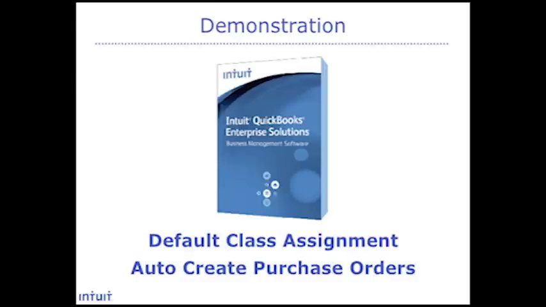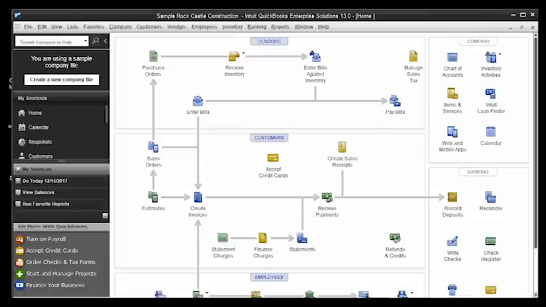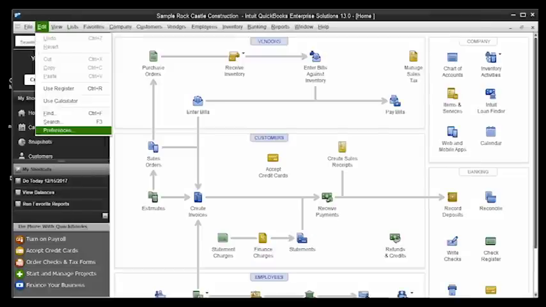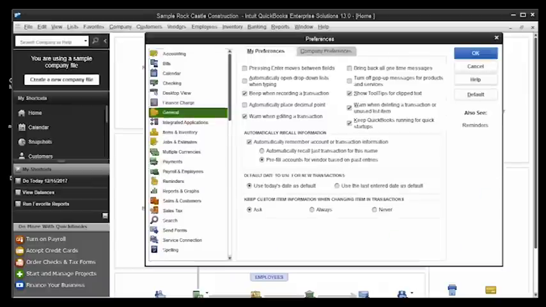So we're looking for, I'm sure glad you're on the call today, Woody. We are looking to show default class assignment. Oh, yeah, sure. So let's do that one first.